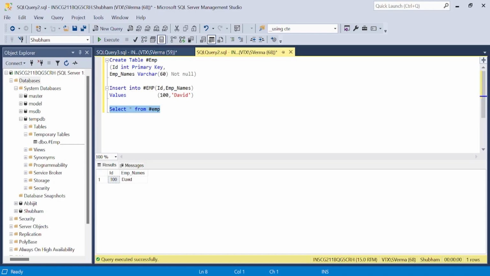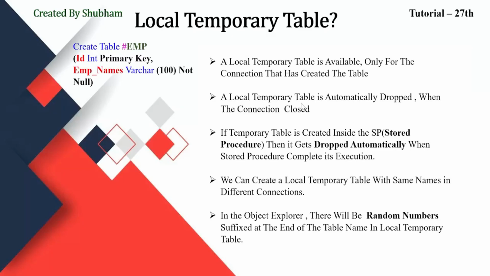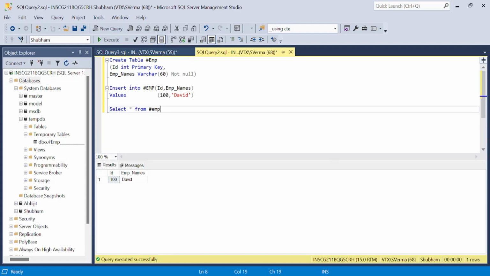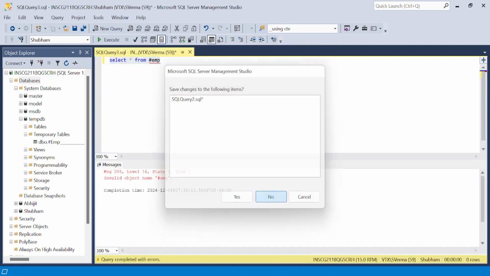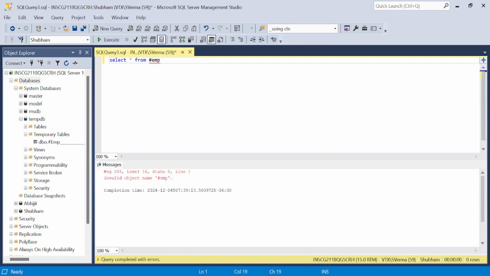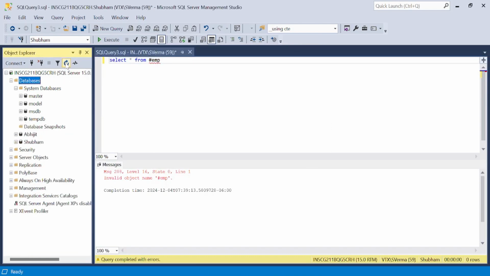So here is the next point. The next point says a local temporary table is automatically dropped when the connection is closed. So this time, let me close the connection where we have created the temp table. Let's go back to the SSMS screen. So this is the connection, and now I'm going to close it. Let me simply click on this cross button and click on No. So I have closed this connection, and now let me refresh it from here.